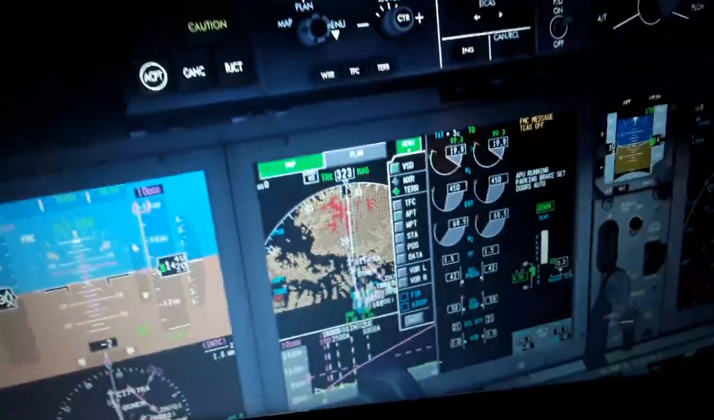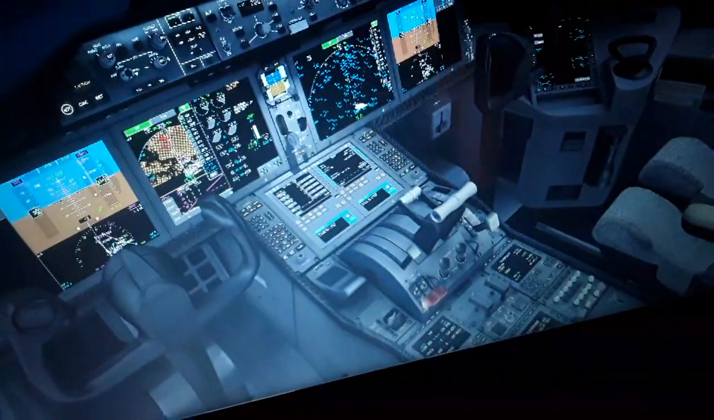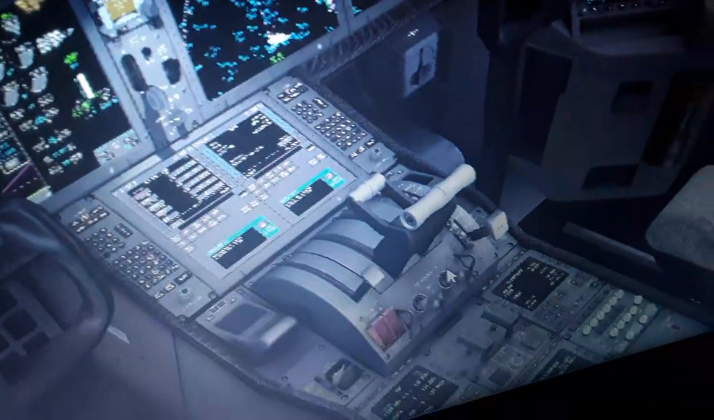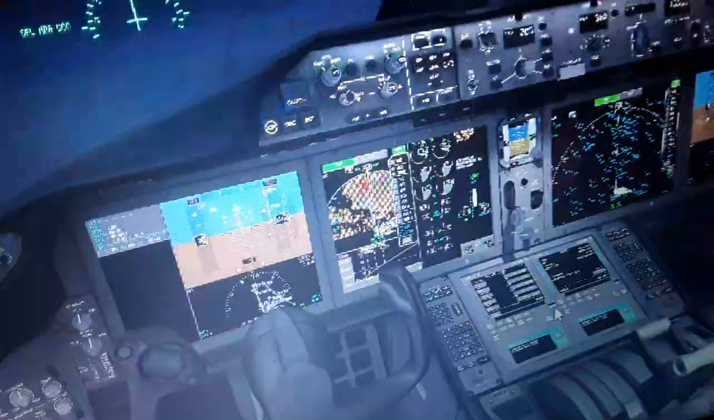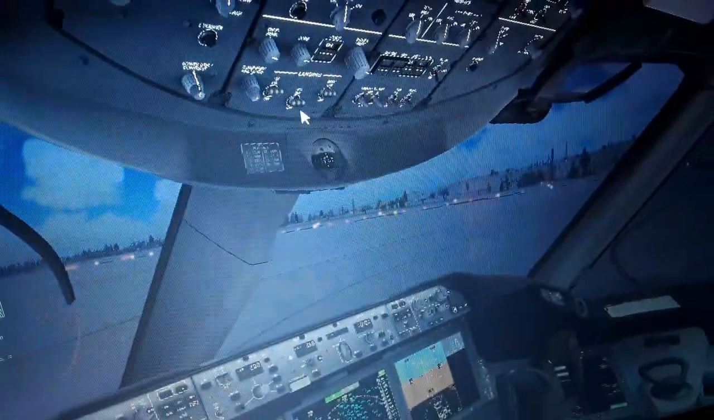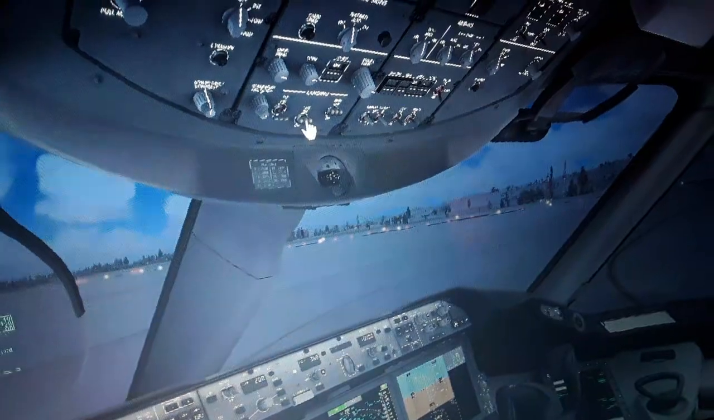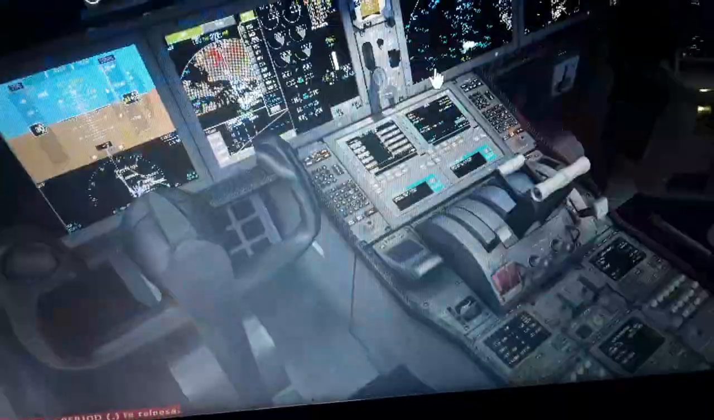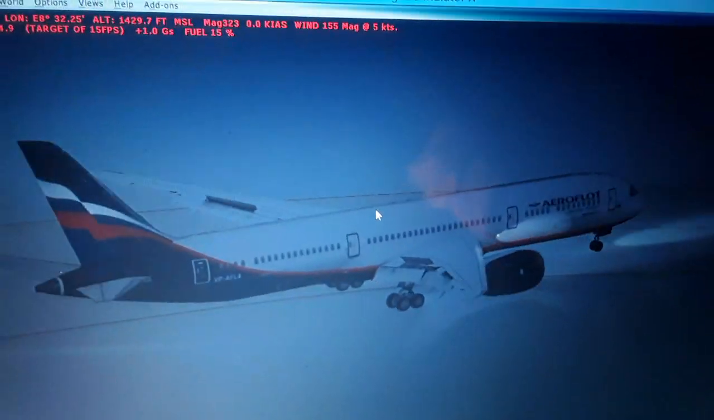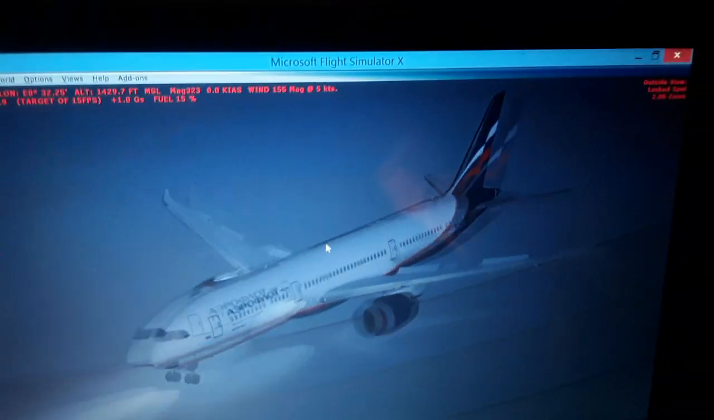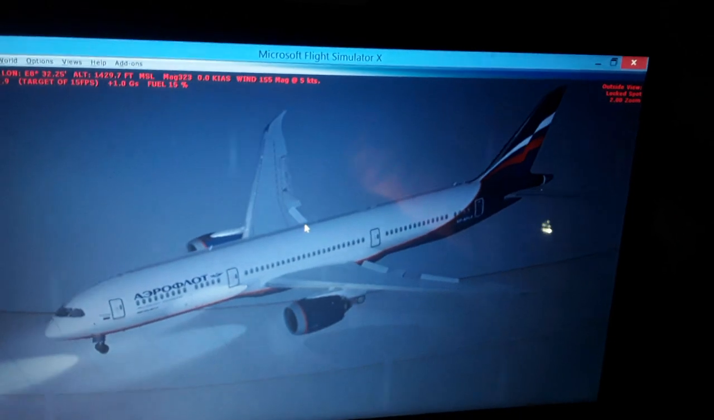So we go back to the navigation display. We turn off both engines right now, as you can see over here. Both engines, fuel control to the off. Turn on also the lighting. So we have only 1 minute for this. So you can see both engines are off right now.